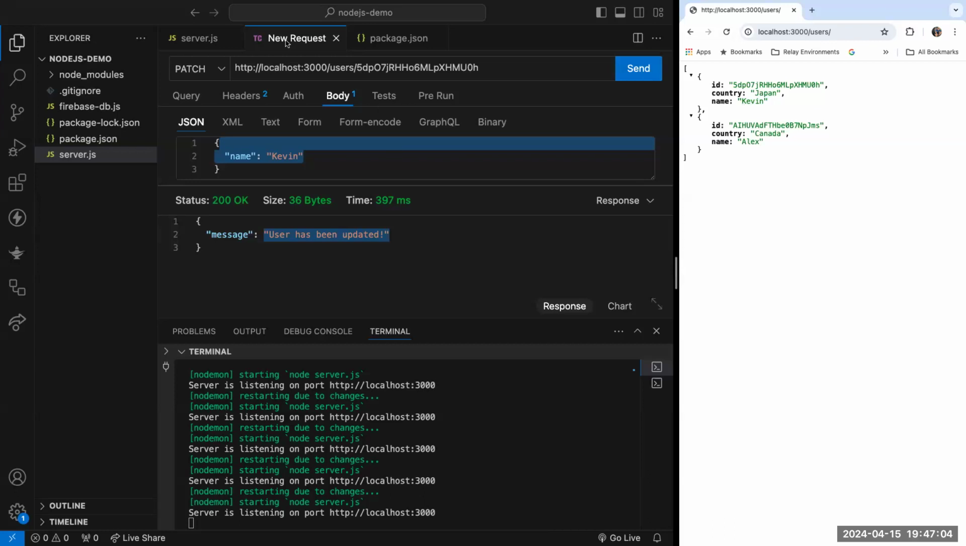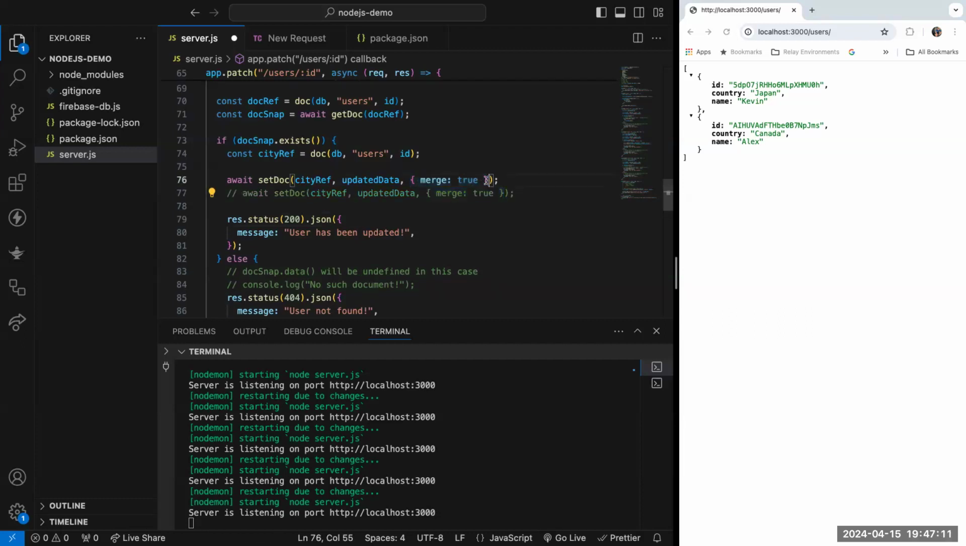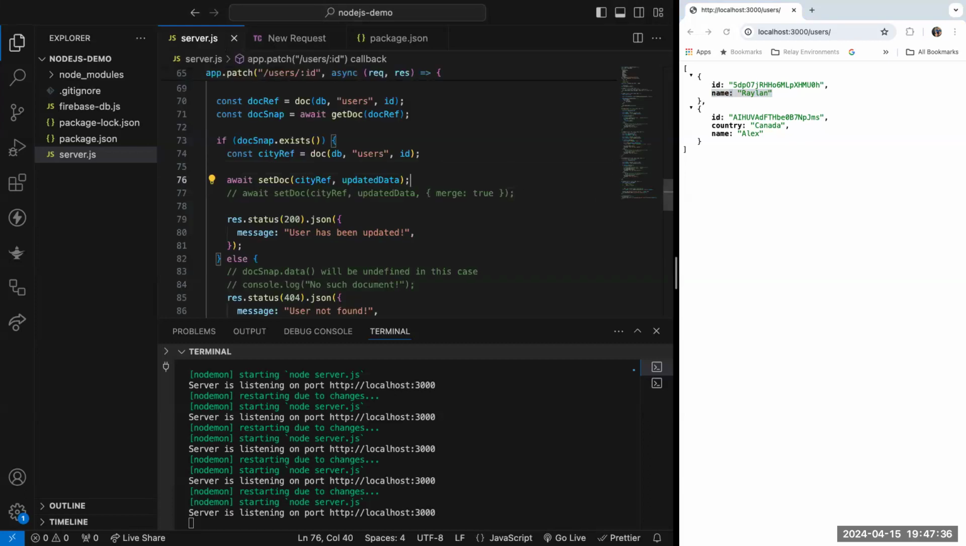Okay, so let's see what happens without the merge. Save it. New request. Raylan, send it. User has been updated. If I refresh, see, country is gone. Name is there, but country is gone. So we need to keep merge true.